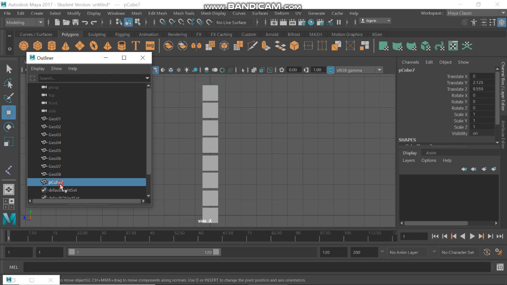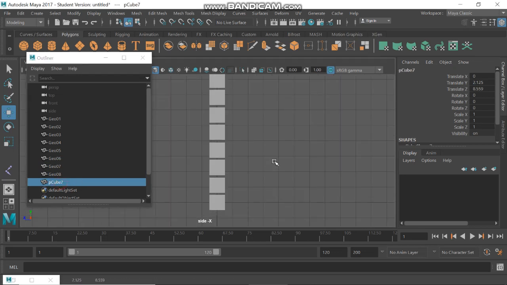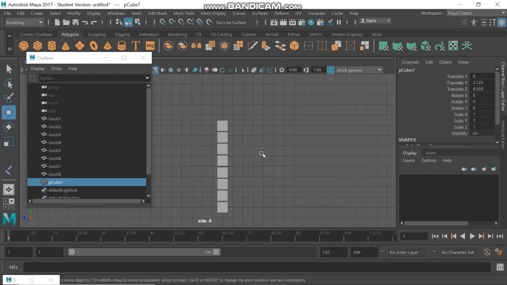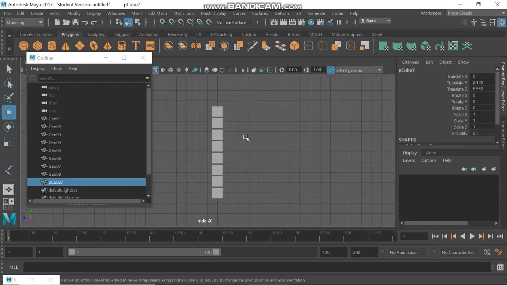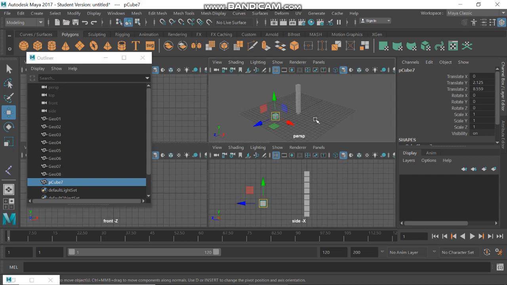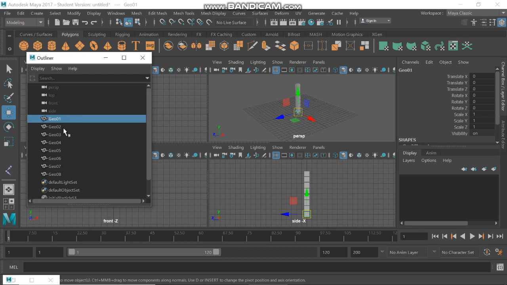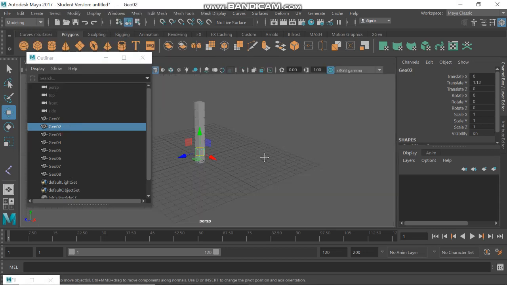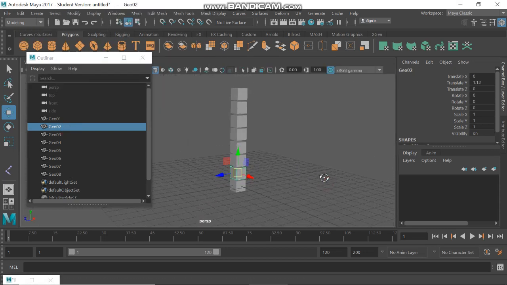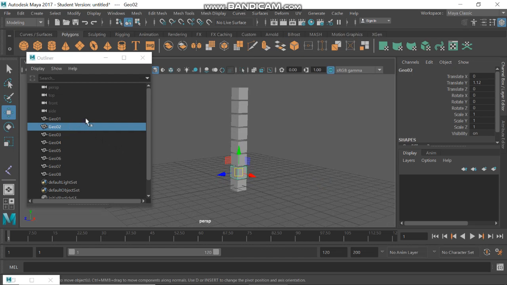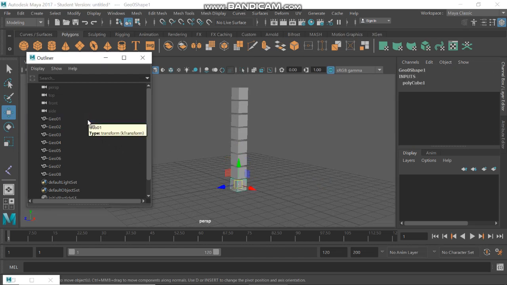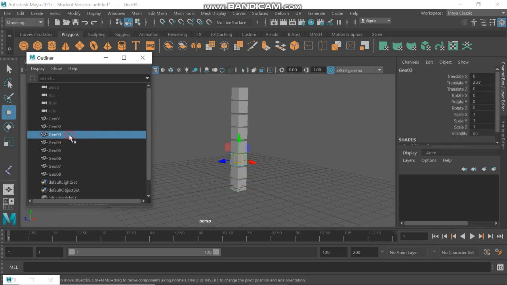We have one extra geometry here. Just check where this is. Okay, it's not in the scene, so it's alright. So I'm just going to delete that. Okay, so we have geo 1, geo 2. We need to make sure that these geometries are in sequence: geo 01, geo 02, geo 03, geo 04, geo 05, geo 06, geo 07, and finally geo 08.